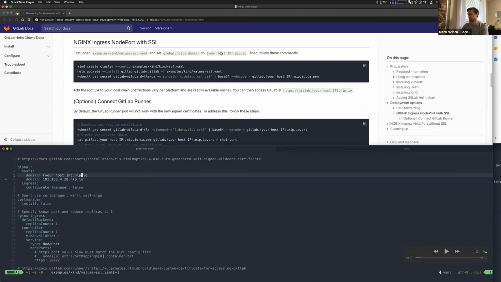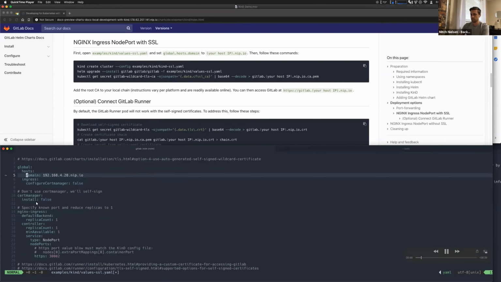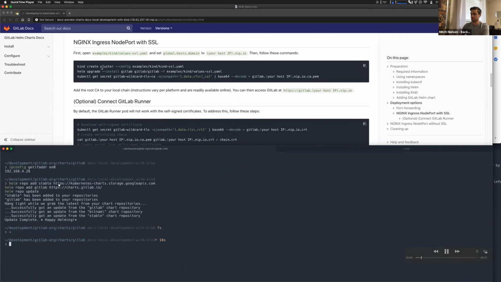I was thinking about doing this on the command line, but the command varies per operating system, so I just wanted to leave that up to the user. It's probably good to be specifically aware of what's happening there too. You can see in the values file here, I'm just updating the domain to my IP, and then I can just copy paste the KinD create cluster command.